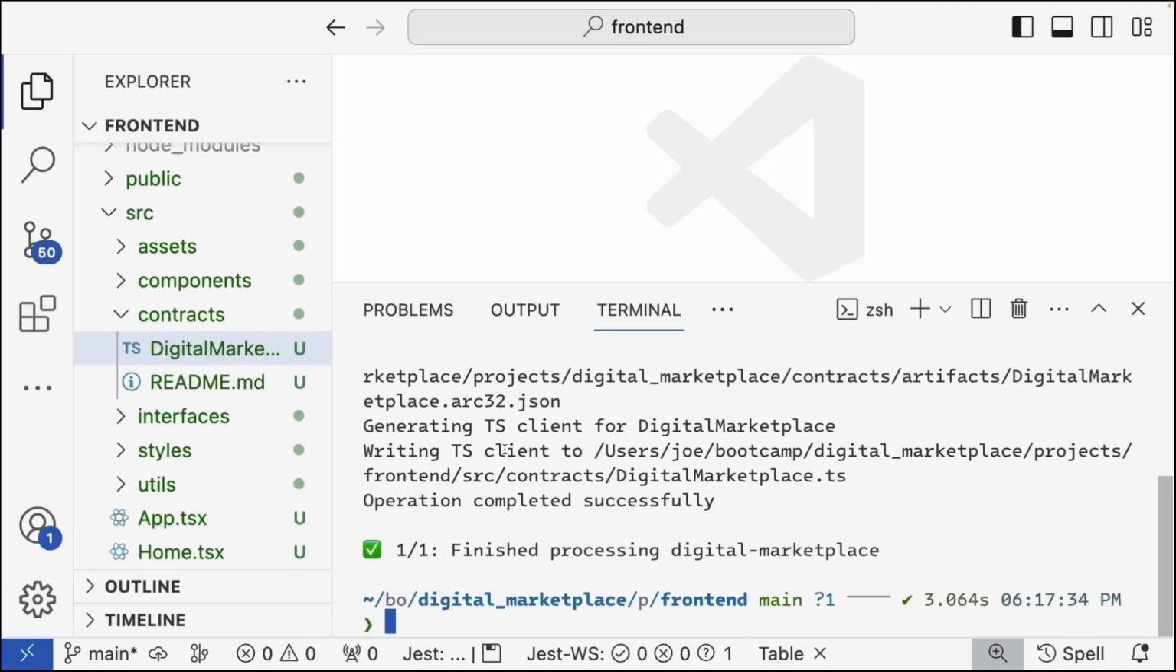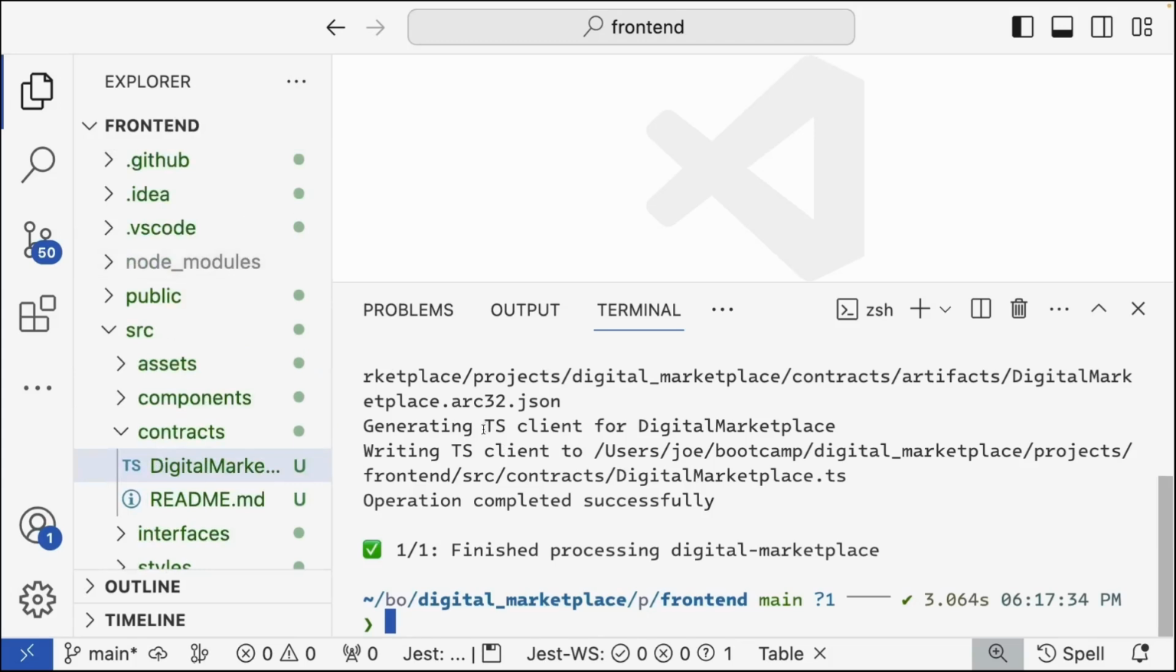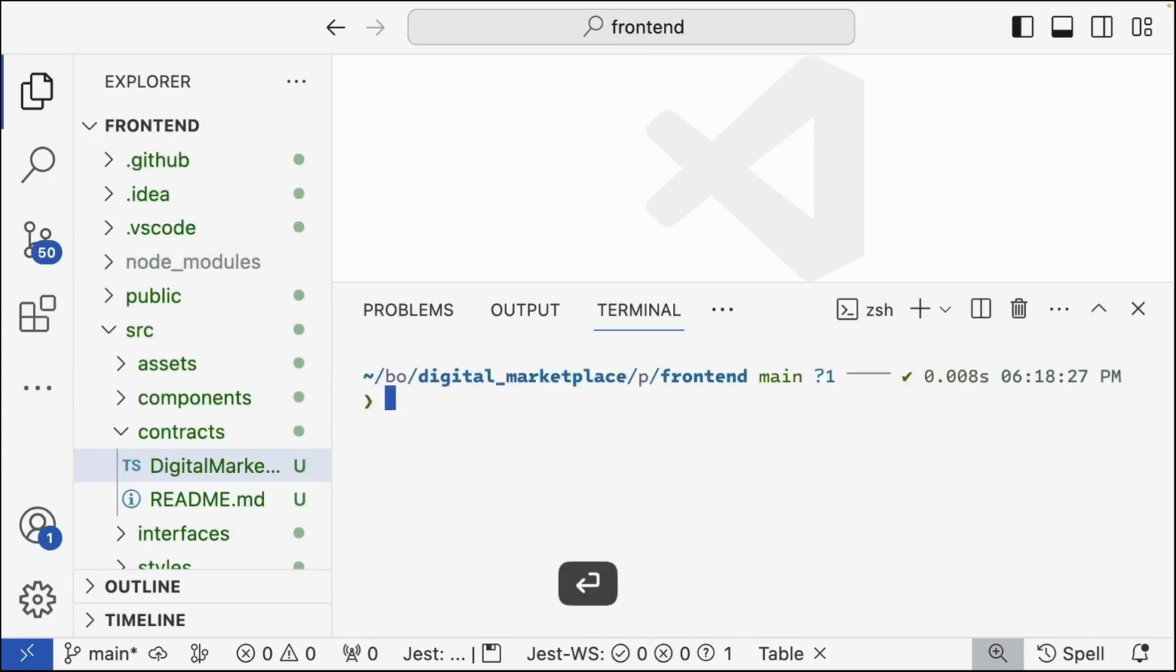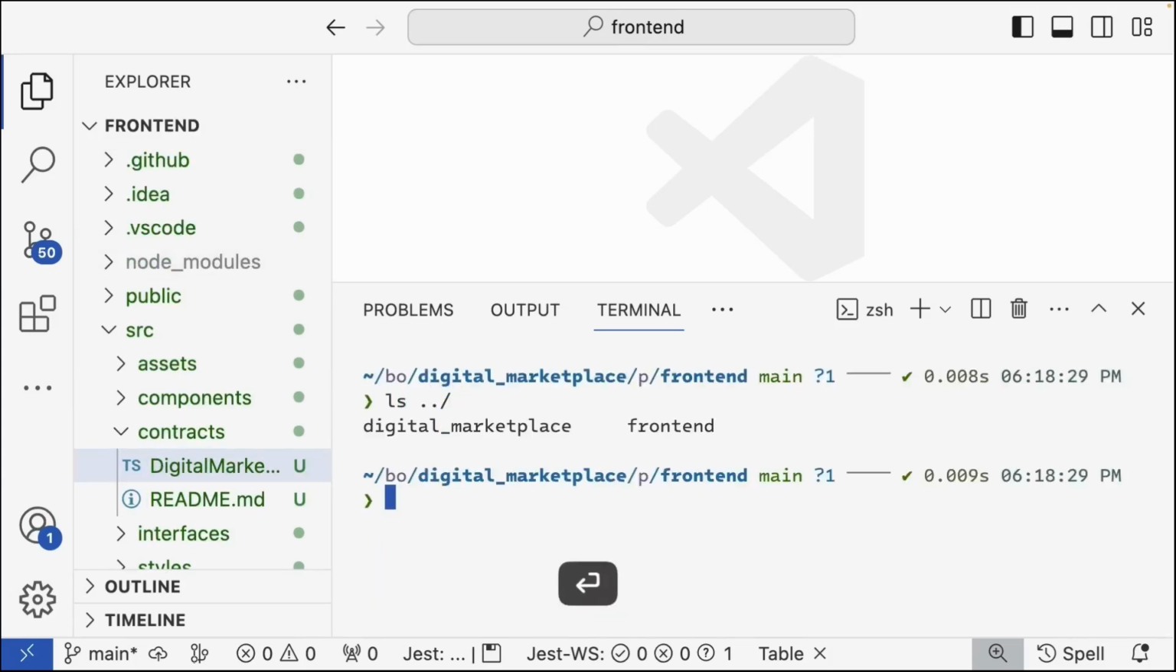And I say all because, if we take a look at the projects directory, we could have multiple projects that all have smart contracts, and one of those projects could have multiple contracts.